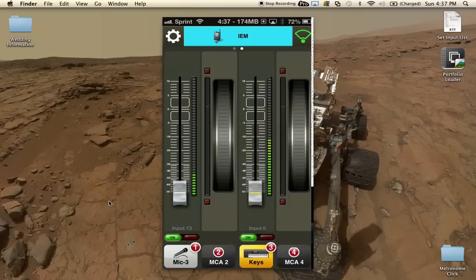There you go. And then we have the keys right here. And this is multi-touch, so I can be adjusting multiple things at the same time. Now, the MCA2, this is the rest of my vocal group, so I can bring this up, and it will start bringing up the rest of the vocals.